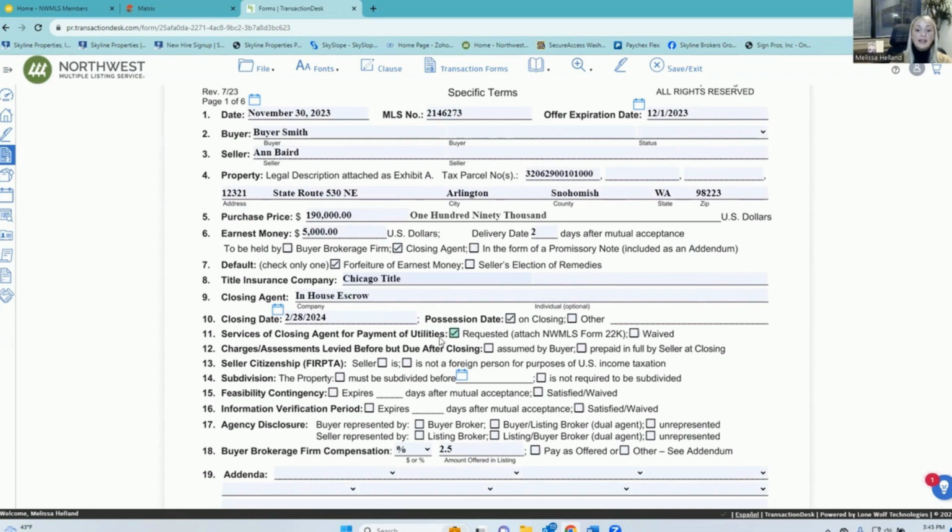There is power on site. I want to make sure that the power bill is paid, and that will be paid through escrow since we are using this form. Charges, assessments levied before but due after closing. Because I represent the buyer, I'm going to ask that anything be prepaid in full by seller at closing. This is another thing that may come back in a counter, and they may ask for the buyer to assume assessments that are levied before but due after closing.